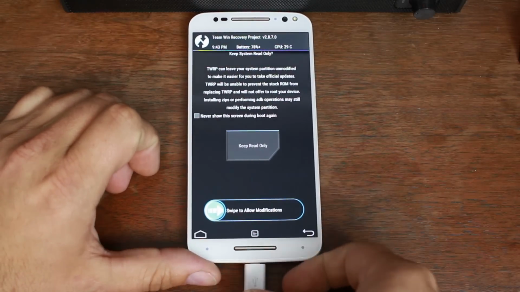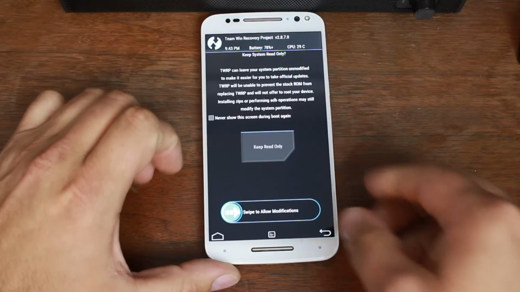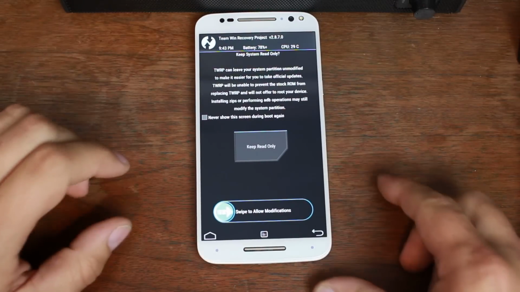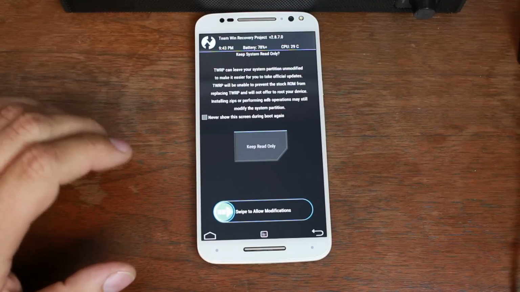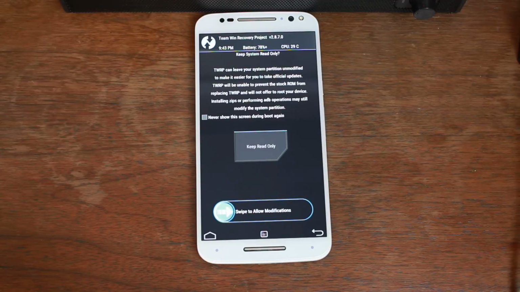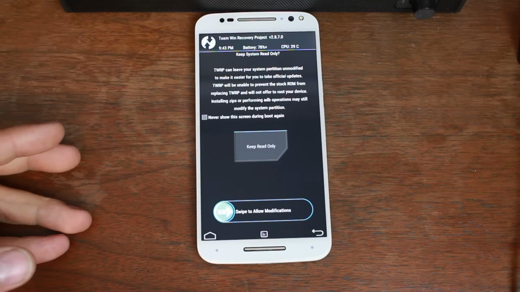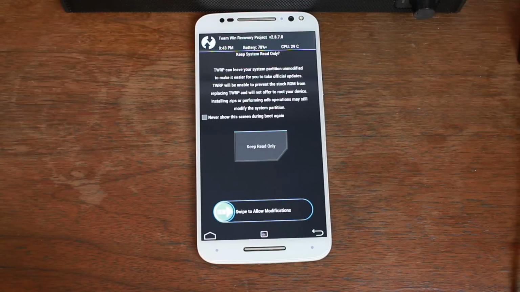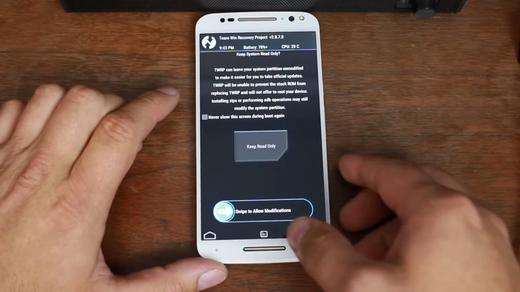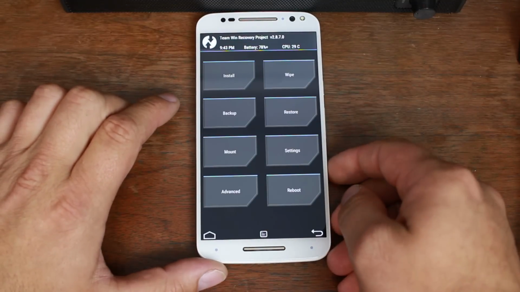At this point, you technically can unplug your cable because you don't need that anymore. So this is an important question. If you flash root access with supersu.zip to your device, it modifies your system, and you will not be able to take OTA updates. Just be aware of that, okay? At this point, it asks if you want to keep your system read-only or if you want to modify it. Well, we want to modify it because we're going to flash SuperSU. So we're going to swipe there.